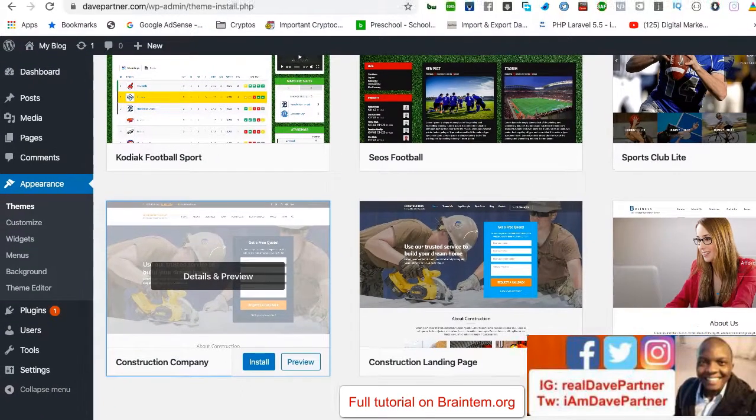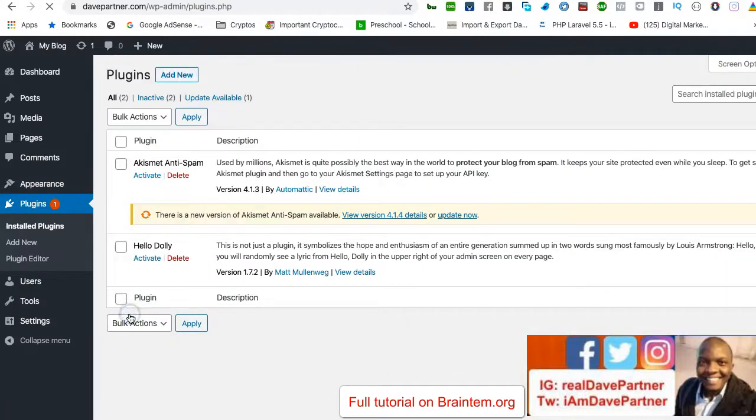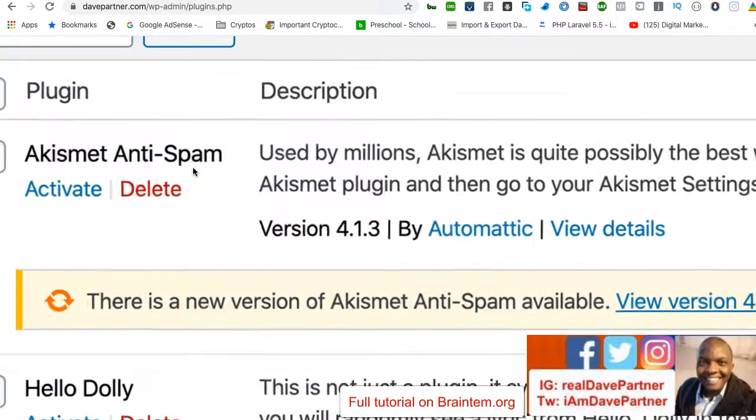Alright, so let's go ahead. We'll click on plugins. We'll click on add new. Well, first of all, let's look at installed plugins. So plugins are basically like pieces of code, extra functionalities that are written that you can optionally add to your system or to your WordPress installation. So installed plugins, this one is anti-spam, Akismet Anti-Spam.